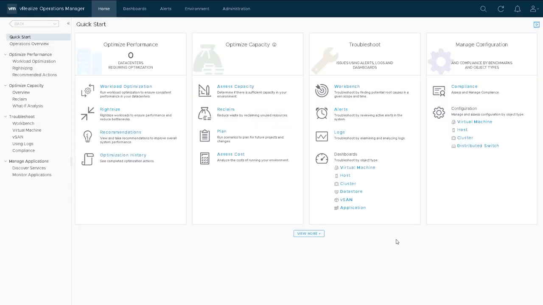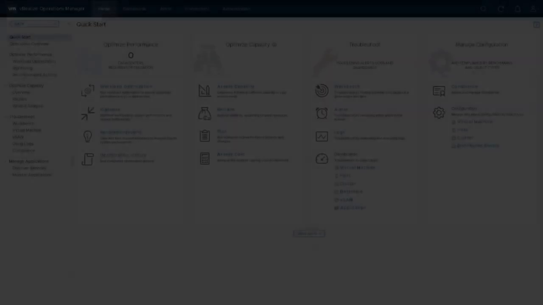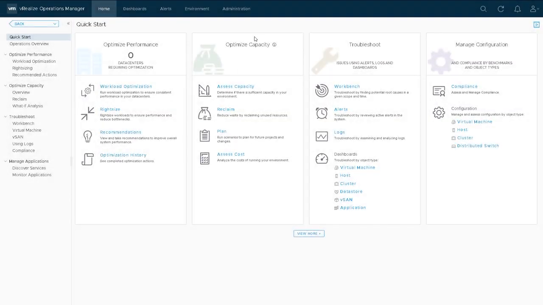So we arrive at the initial quick start screen. This is where most people jump to or get to when they log into the appliance directly. And you'll see four main sections for optimizing performance, optimize capacity, troubleshoot, and manage configuration. And down at the bottom there are a few more sections which can be expanded out, but that is the main screen that you get to first time.